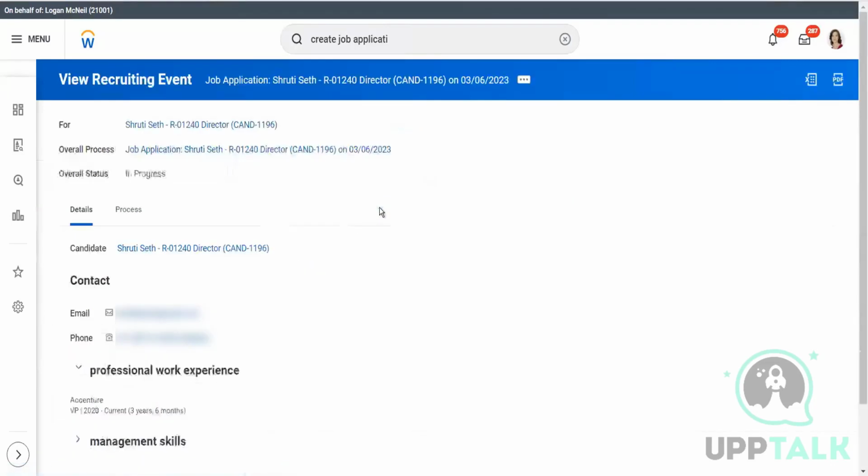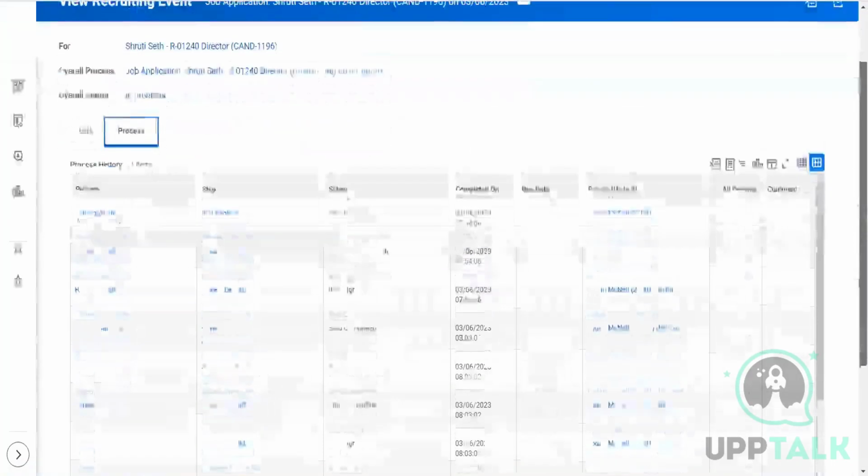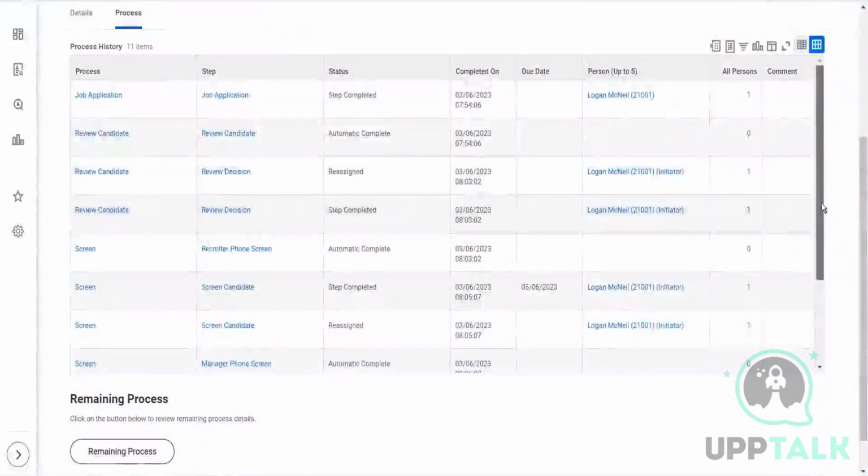So now job requisition has nothing to do with this process. So you can write the job application and the name of the person or rec number. Yeah, this is an easy way to understand because when the funnel comes, I get a little confused.